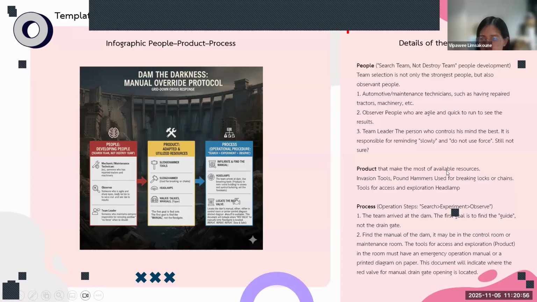The product makes the most of available resources, such as the tools to open the valve and the tools to explore, like a headlamp.